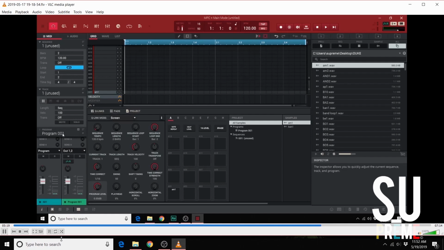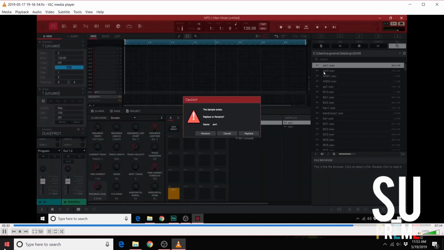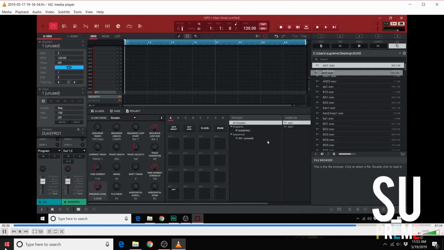I'm going to call this bank DUKE. I like them in caps. Bear with me, man, I'm a little bit tired. So I'm going to name it Duke Pro 1. That's going to be the first program. So we got one in there. Cancel, I don't want to replace it. Got 2. There you go.